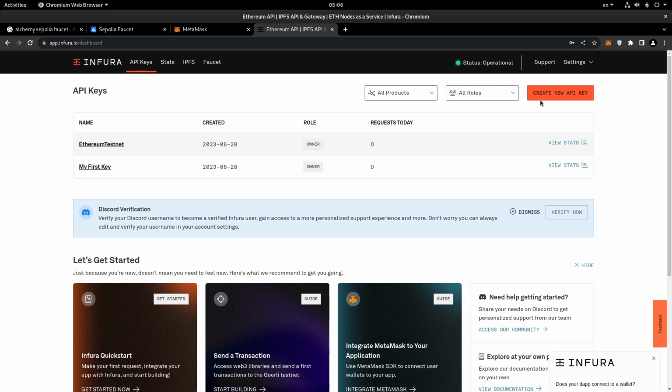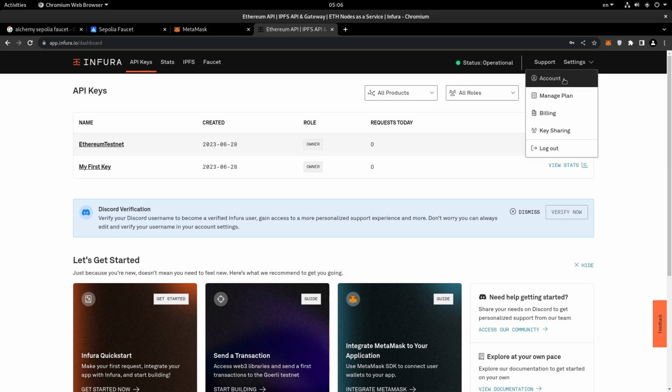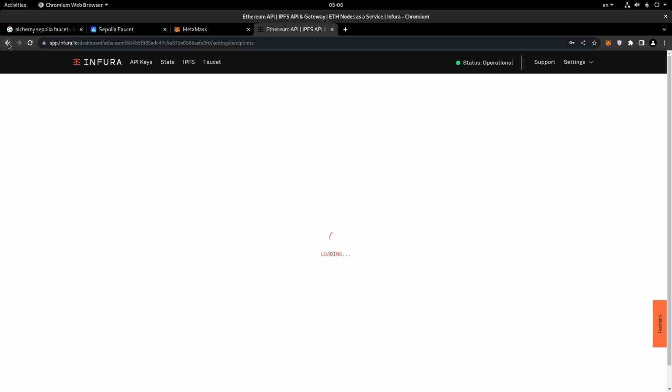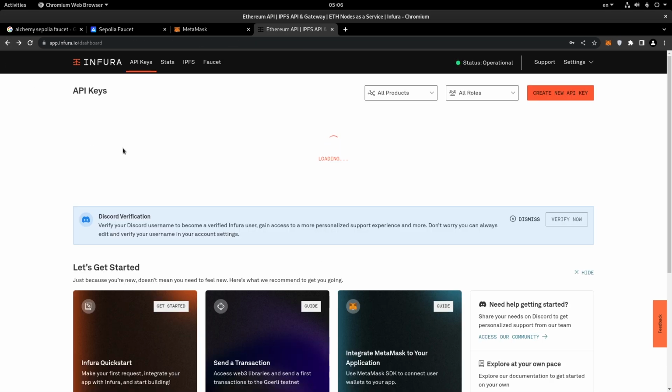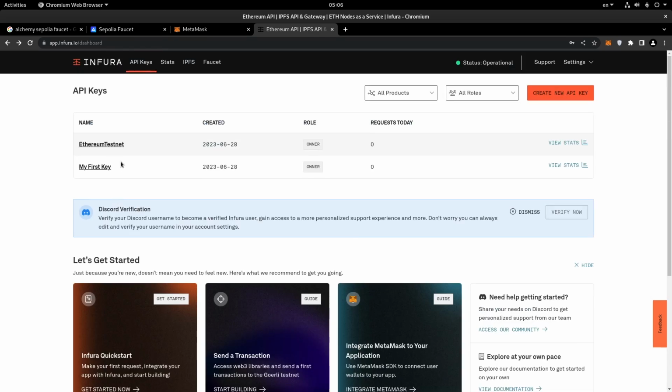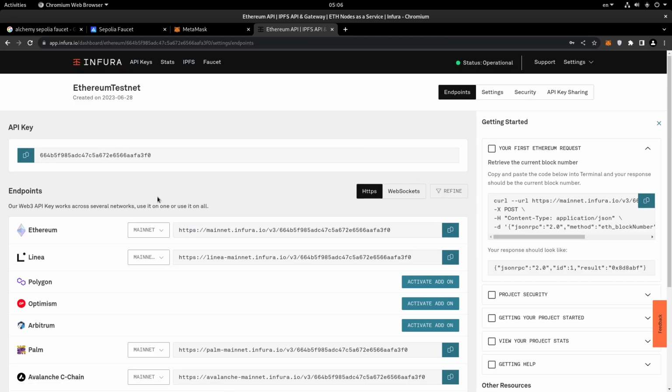Now here I can create a new API key, and this API key gives you some data. You can create your own projects. You can look at their Web3 API product, IPFS, and so on. So let us get into settings, account. Okay, here you can get the Ethereum testnet. Actually, this is the place where you can get it. So this is the Ethereum testnet. You can just copy and paste it here.